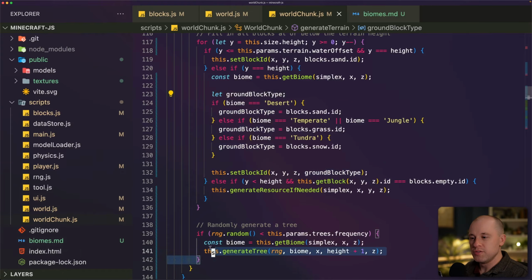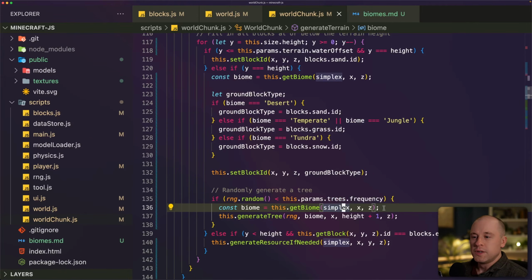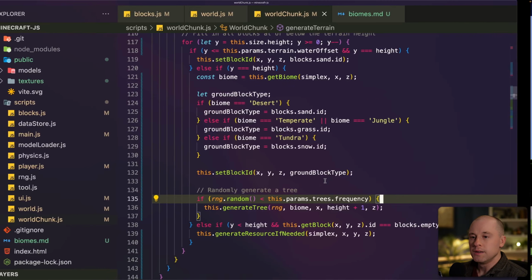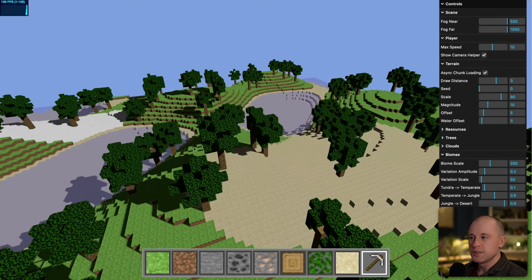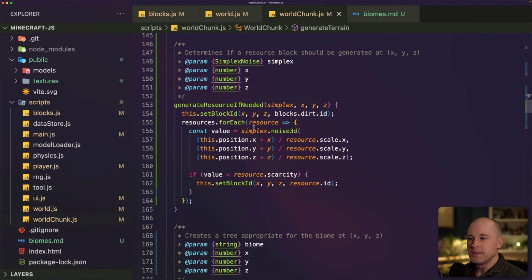So I think we can move this code back up. Then we can delete this line here since we're already getting the biome. And all right, there we no longer have trees below the water line. So let's update our generate tree method now.